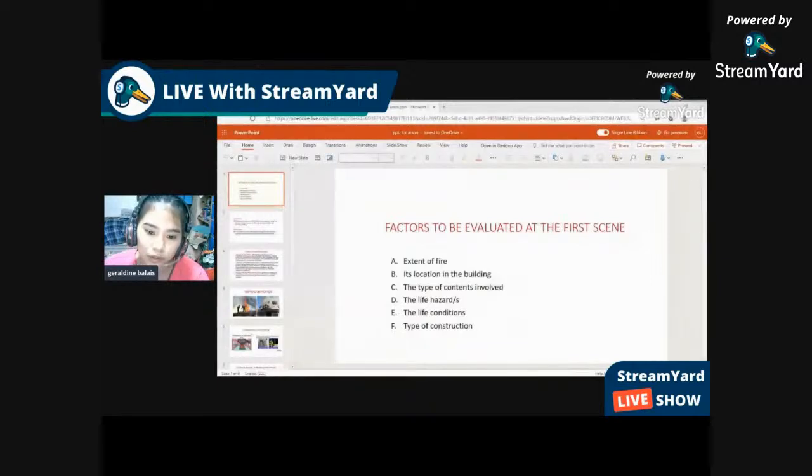Letter C, the type of contents involved. Ito yung nilalaman ng gusali, or gusaling nasusunog. The life hazard, the life conditions. Ito yung kung saan, kung ano na ba yung condition. Condition ng apoy, or malaki na ba, or grabe na ba yung sunog. Types of construction, ito yung kung ano ba yung bahay, bato, or wood ba yung gusali.